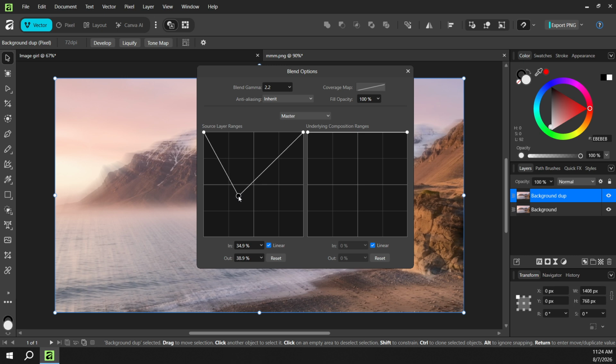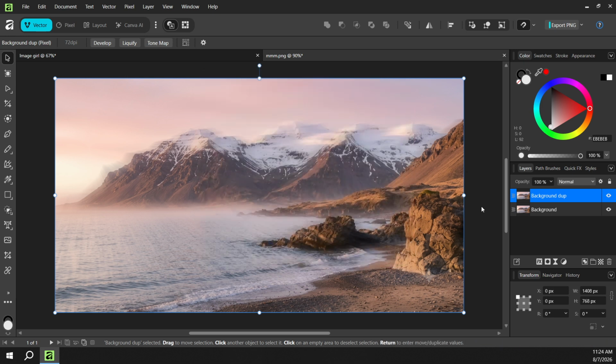If the effect feels too strong, slightly lower the duplicate layer's opacity for a softer, more cinematic result. And that's it. Subtle, directional light rays that enhance mood without overwhelming your photo.